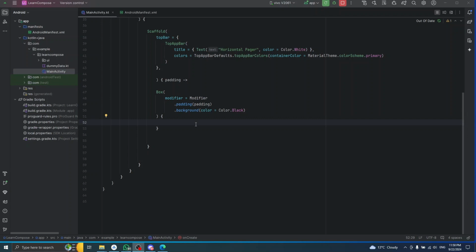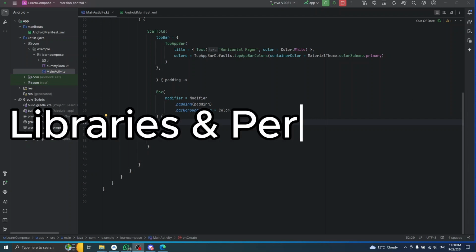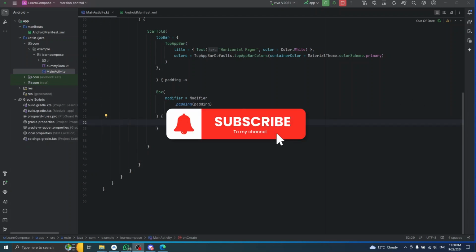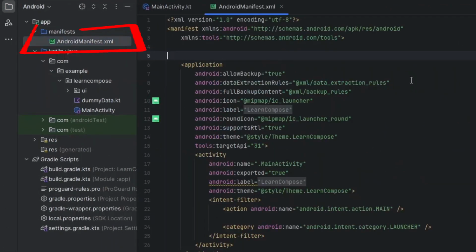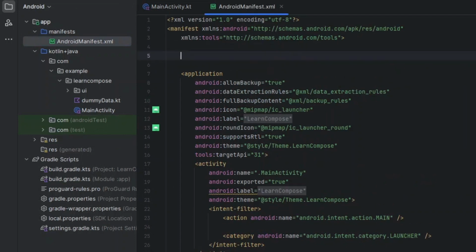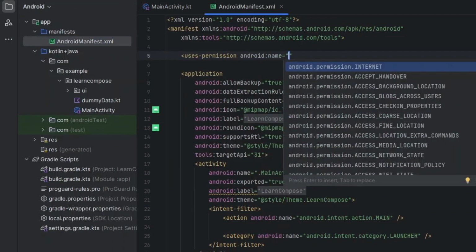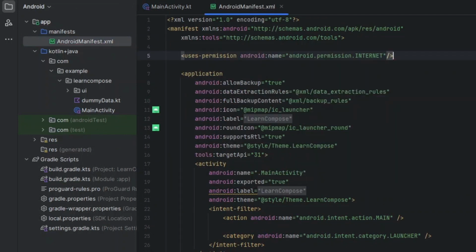Okay, so first we are going to add some libraries and some permissions. So for that we are going to open the manifest file first, and I'm going to add a permission for the internet, because we are going to load the images from the internet.